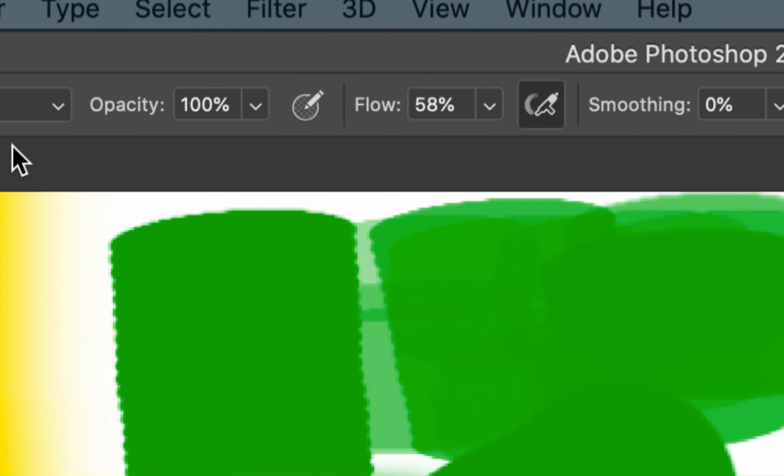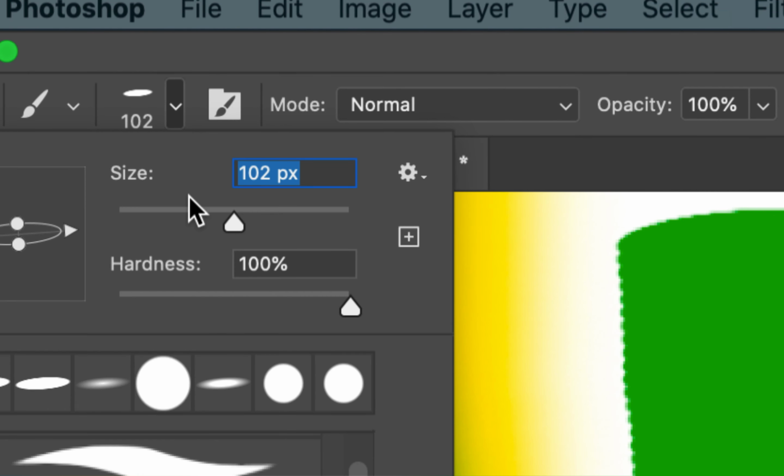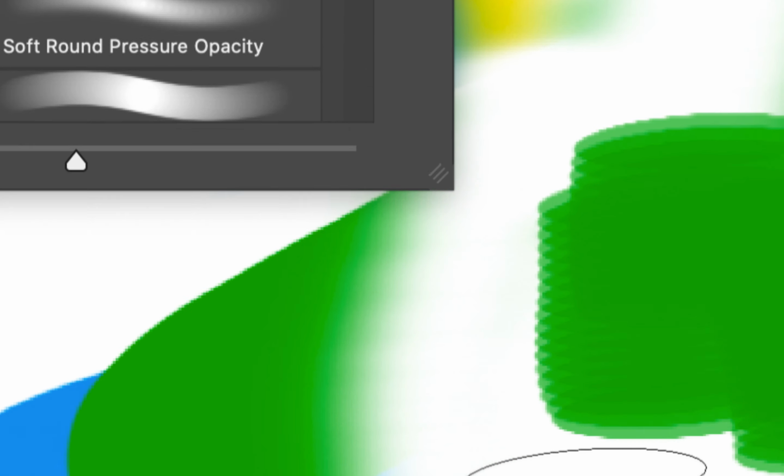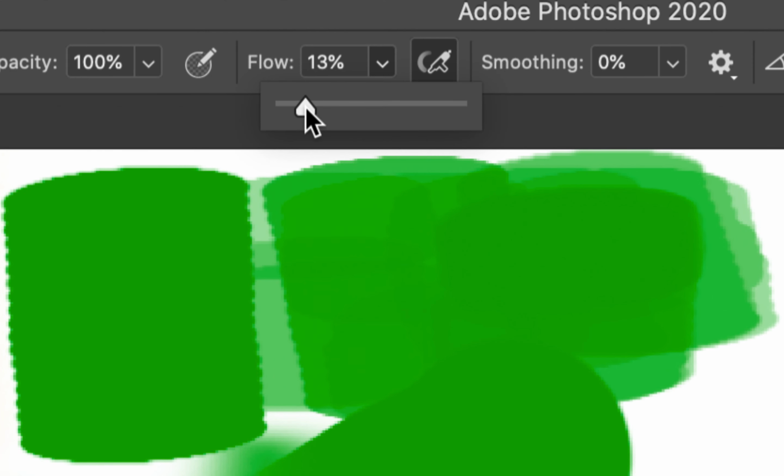If I pair that with a 50% hardness on the brush, it's going to look more like spray paint on the board than it did before. And I can adjust this flow down quite a ways, and you can see what it does to the coverage. I have to make sure that I make all this stuff go away. There we go.